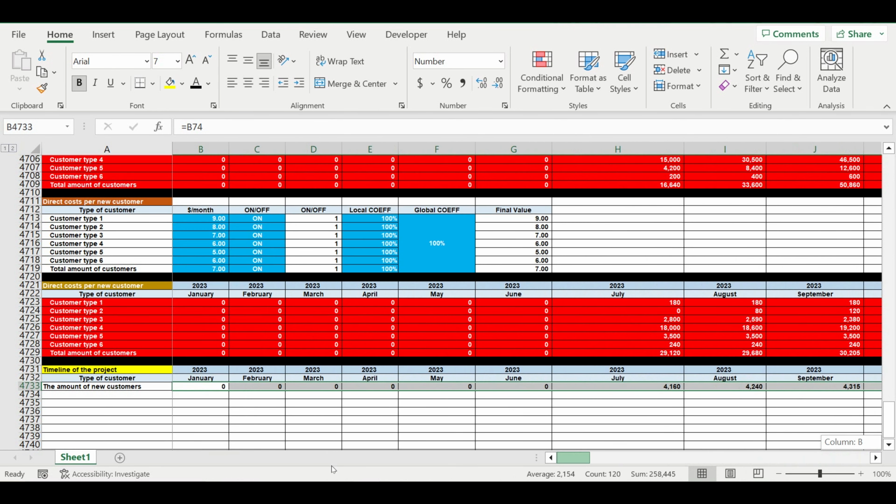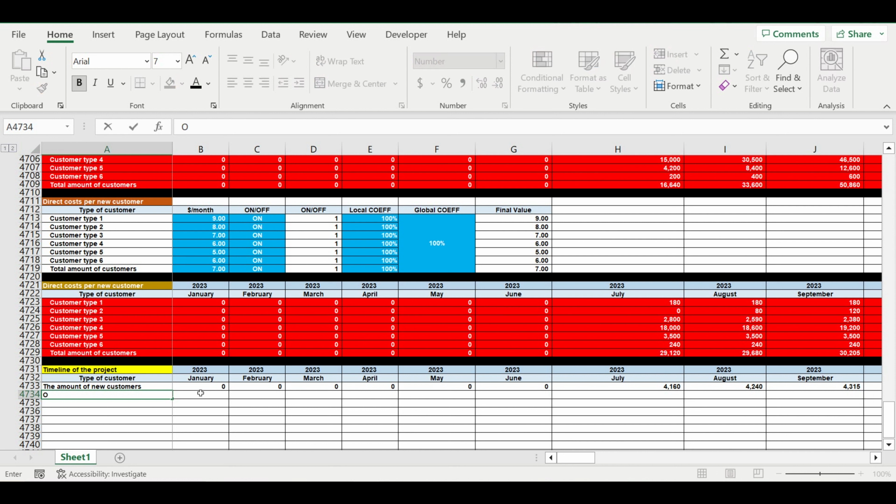Now what we need to do, this will be the line, we will call this line operating activity, 0, 1, 1, 1. So 0 means that we don't have operating activity at this moment. 1 means that we do have an operating activity at this moment.